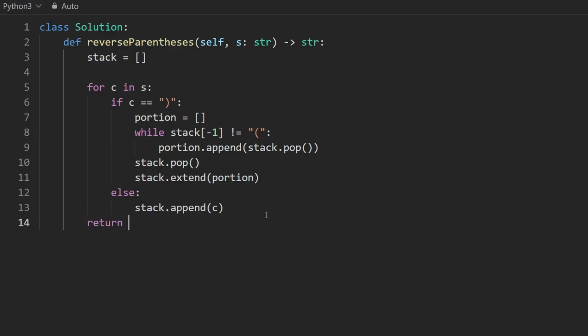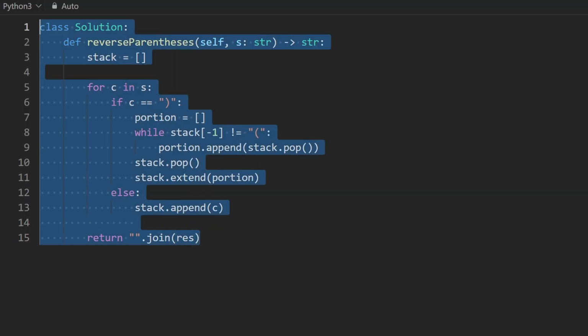We don't return the result because it's a list or stack. We want to return a string, so let's join all the substrings in the stack. We can do that like this in Python. Take an empty string, use it as the delimiter, and then join all the strings in the result. So this is the entire solution.